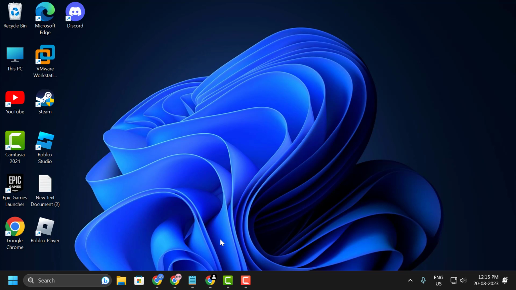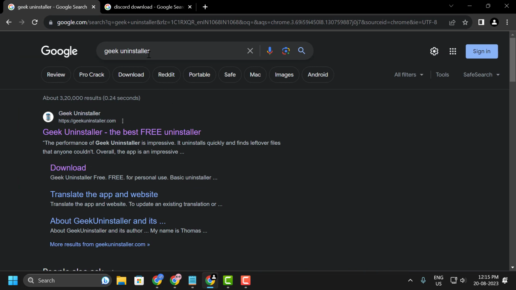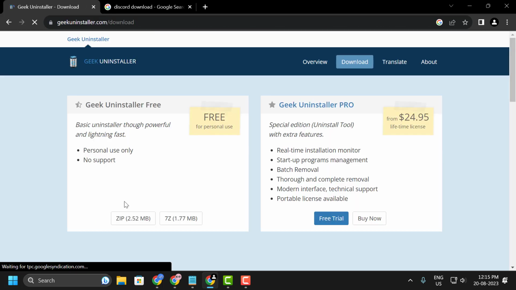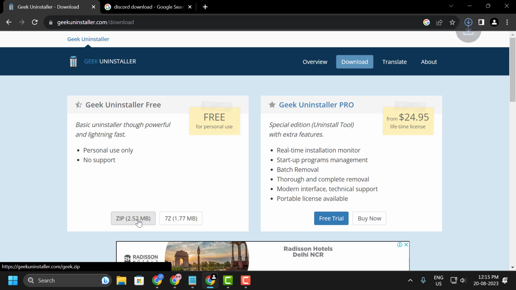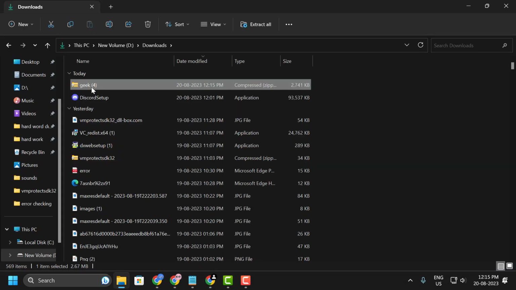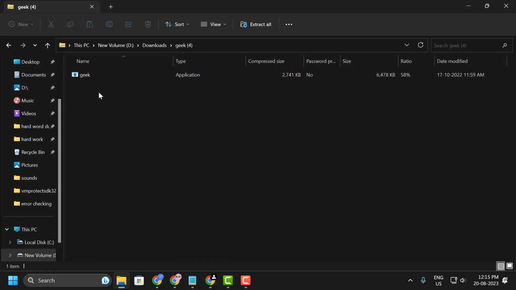To download it guys, open up Chrome. Search for Geek Uninstaller. Click on the official Geek Uninstaller website. Click on the download option. Click on the zip file. After the download is done, click on show in folder over here. Now double click on the zip file. Now double click on the application.